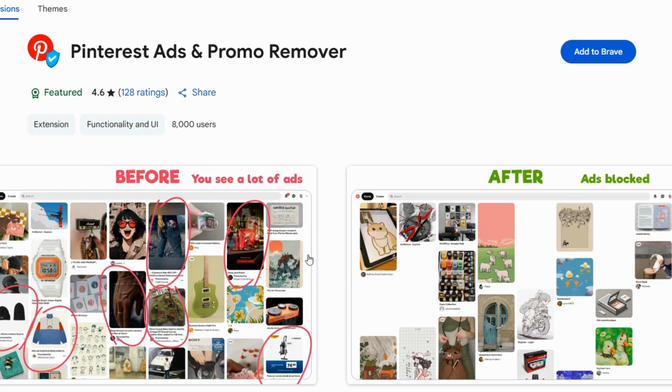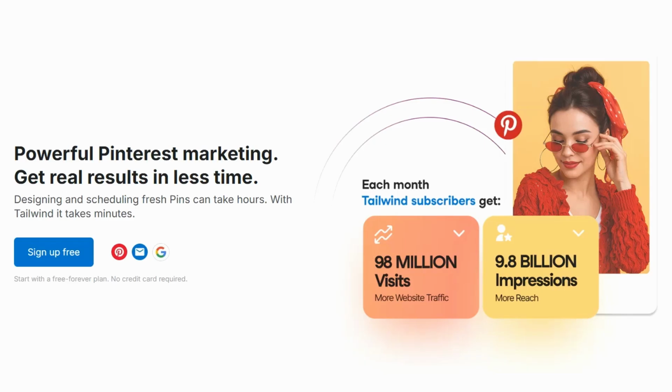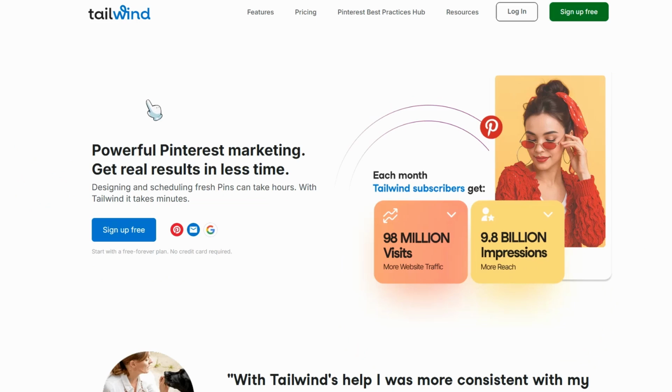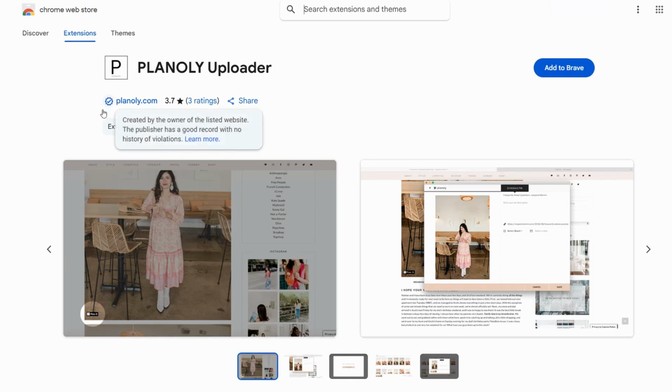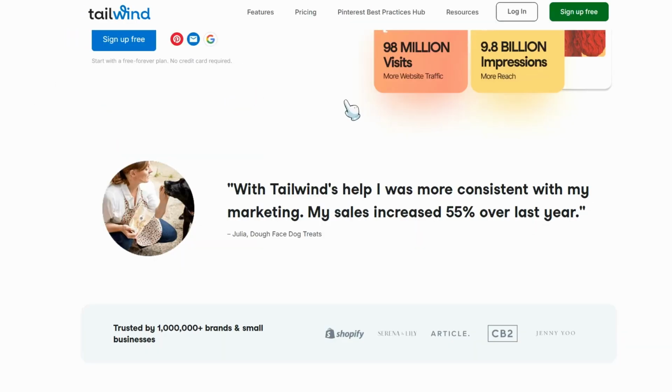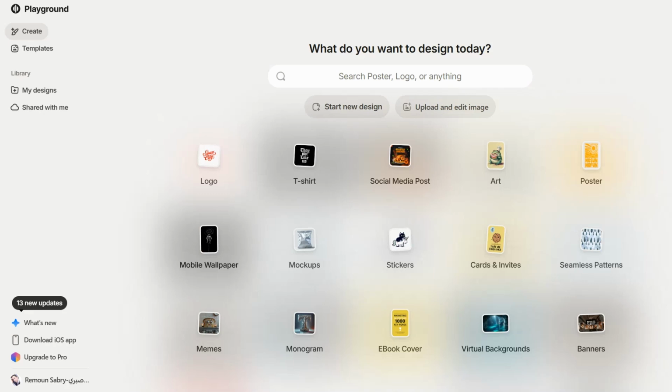And the next tool quickly, for sure we all know it, that is tailwindapp.com, one of the most popular tools regarding Pinterest marketing because it enables you to schedule all your pins throughout the whole month or even the year. And likewise, this tool, that is Planoly. And the next tool quickly, that is playground.com.